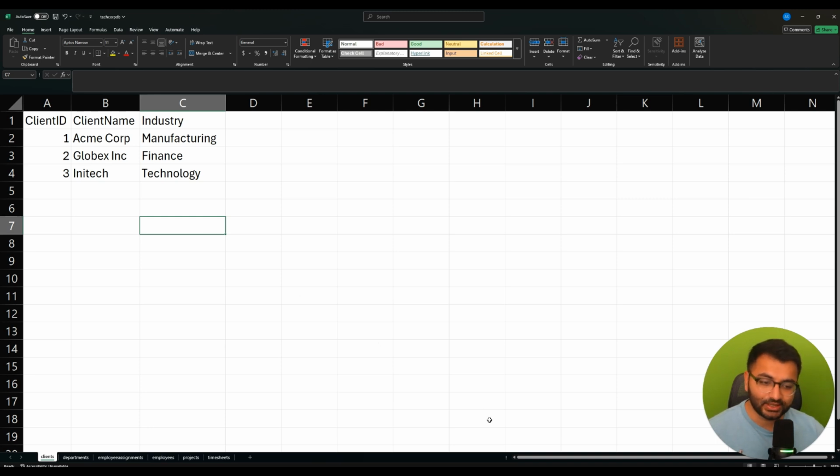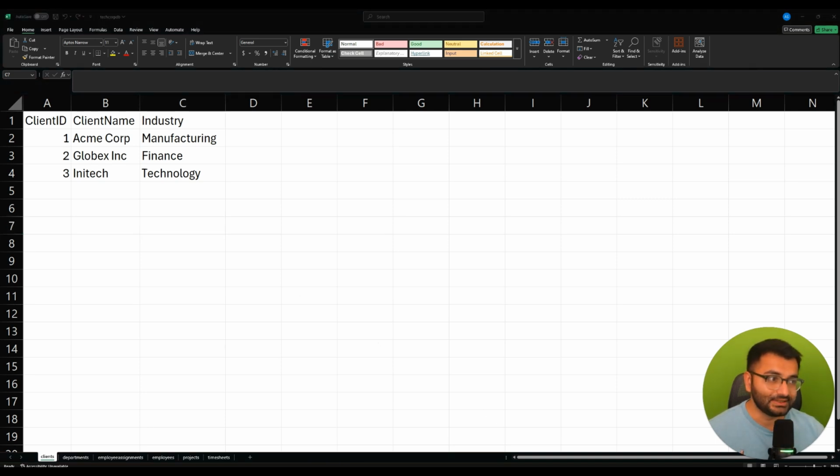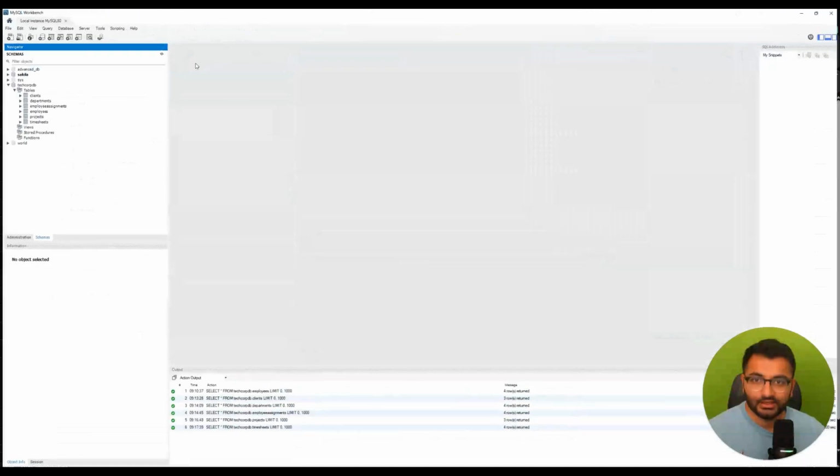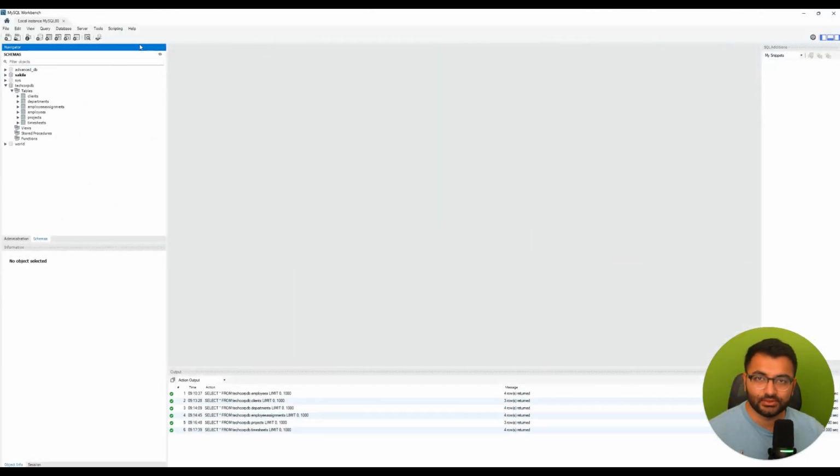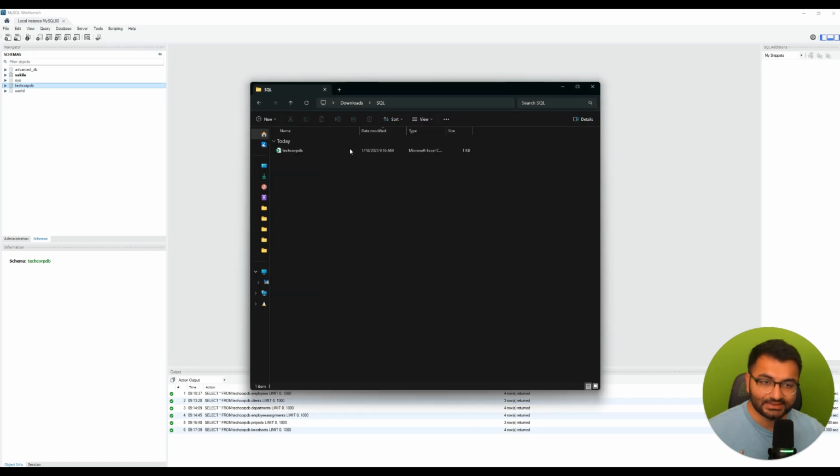Now, let's take a look at what that looks like on our SQL editor. So this is one flavor of SQL, which is MySQL. If you know one, you pretty much know 90% of all of the other flavors of SQL. Now, here we can see that we have a bunch of different databases, right? Like we have an advanced database, we have a Sequela database. The one that I'm looking at is TechCorpDB. This is similar to us simply having a file on our computer.